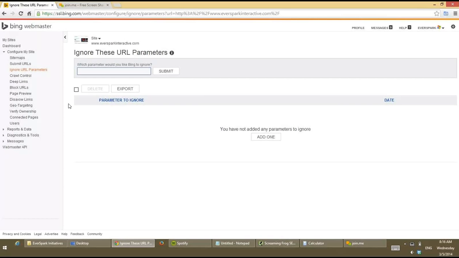So if you have the homepage URL and the homepage URL with campaign equals, and you're tracking that as a separate campaign, maybe you set that over email, so campaign equals email. Oh, gotcha. To make sure that doesn't count as a separate URL, you can put in campaign as a parameter for Bing to ignore, and it will treat them as the same URL.